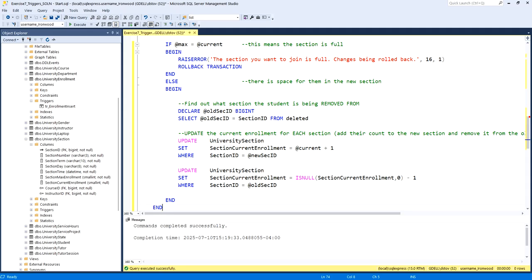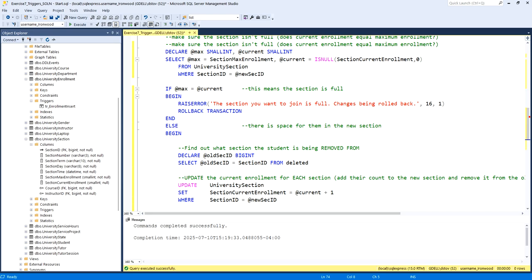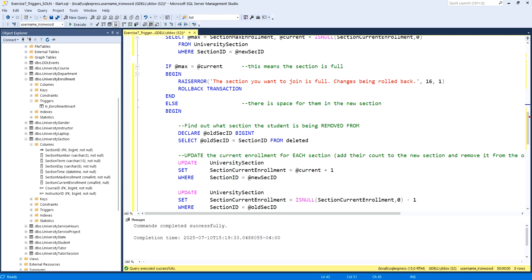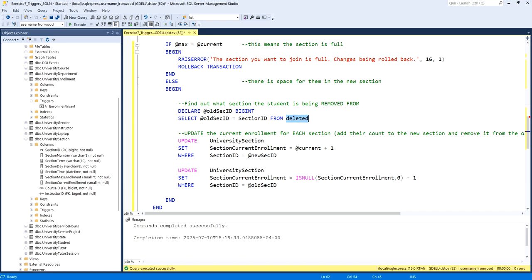So we come in here and we declare a variable to hold the old section ID. Remember, we already have the new section ID. We got that from the inserted table. So down here, we're going to access the deleted temporary system table. Remember, in an update trigger, we have both, right? To hold the new version and old version of the record. So we get the old section ID from the deleted temporary table, and then we're prepared to do our updates on the two sections involved in the transfer.